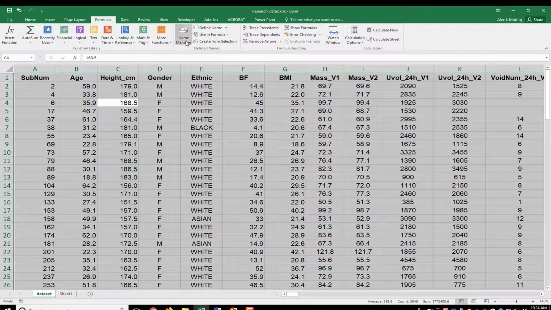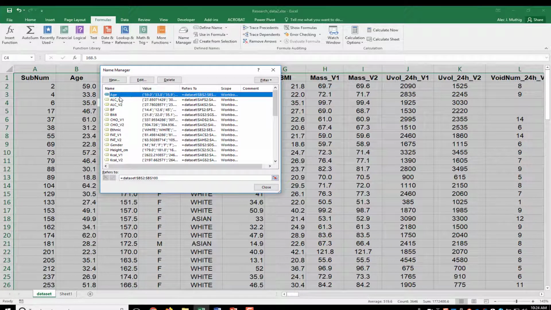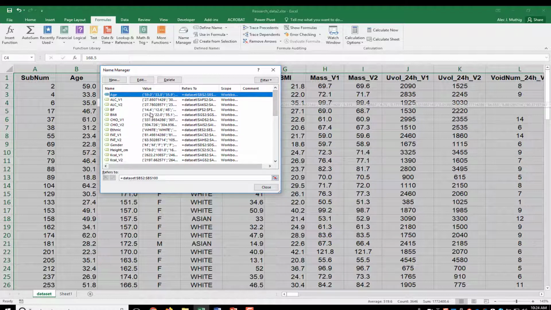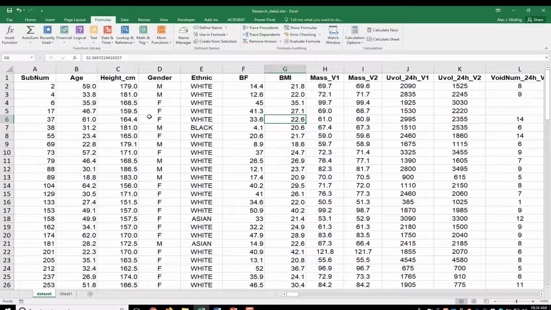I go to my name manager and notice it created a named range for every single column of data, which is much faster than doing it individually. Notice it isn't going past row 100. We would have to make some changes if we wanted it to do that, but for now this is going to work because I'm done with my data collection. So I have named ranges for everything.